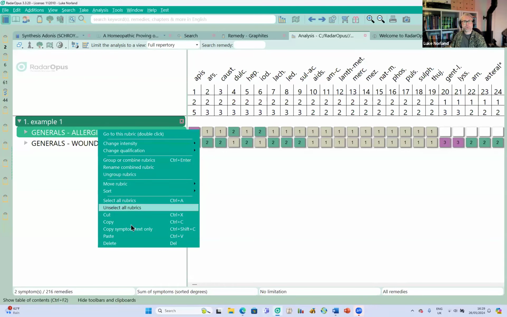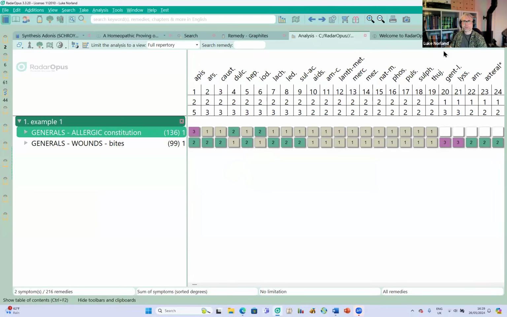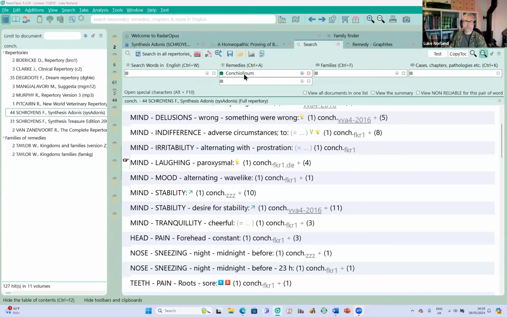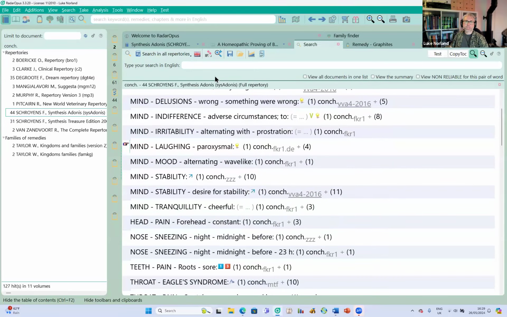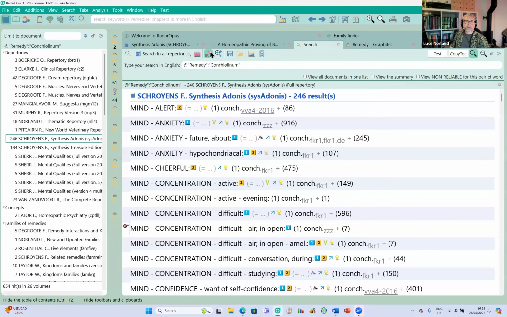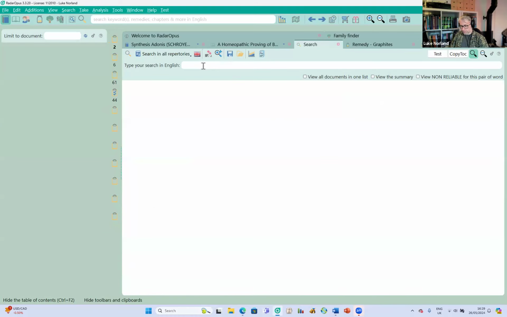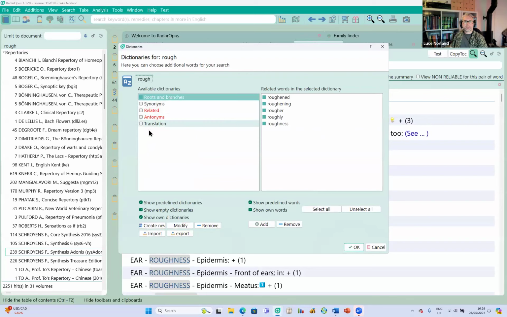See, look, right click. What can I do? Right click. What can I do? Okay, maybe not in the Family Finder. In the search, right click. If you're in the simple search and you type a remedy, if you right click on it, you get the options. If you type a word, right click on it and you'll see the options.